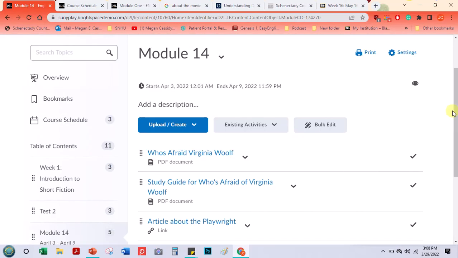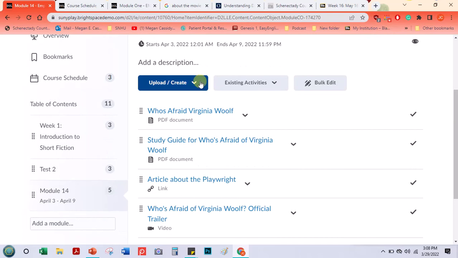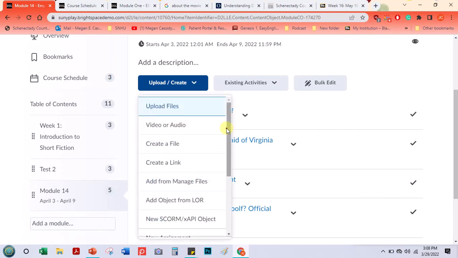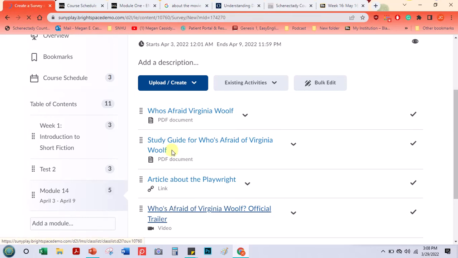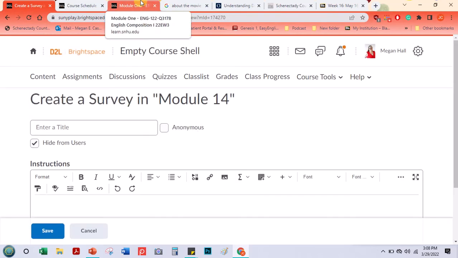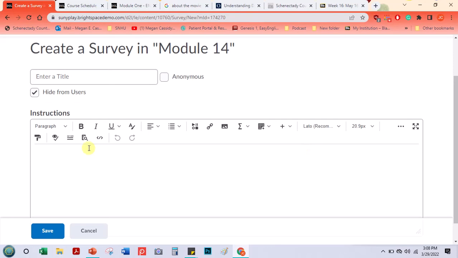So the last thing that I want to show you on here in the module is this creating a new survey. I'll show you how this works. Basically, again, this top bar, exactly the same, but it's really set up kind of like a quiz. So I'm going to put module 14 survey. That's my module. And you can mark it as anonymous.